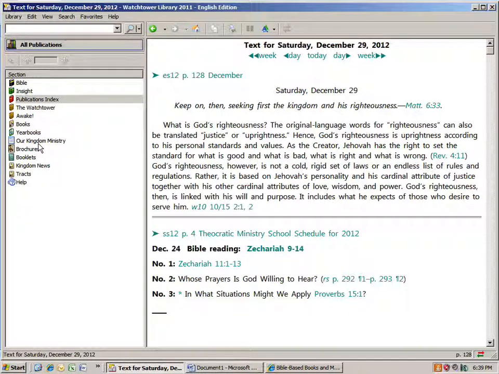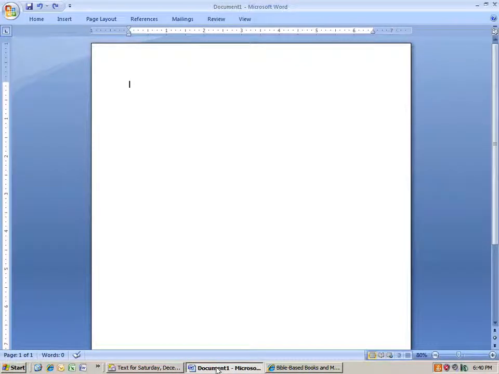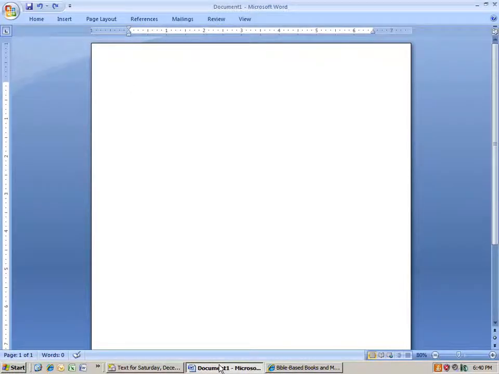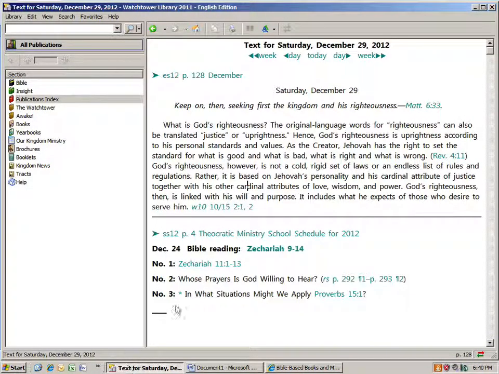So just to get really basic, just to set up what I have here, I have the Watchtower library. This is what it looks like when you open it. And I have a Word document down here that I'm going to switch back and forth to. So this is on my taskbar. I'm running Windows XP here, but if you're on Windows 7 or Vista, it's going to be similar. I have an empty Word document I'm going to use to collect some of the research I'm doing here. So let's use the example I've used before of studying for the Bible highlights.